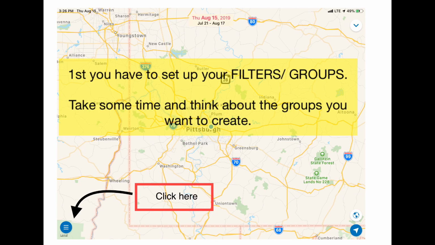Once you register and you log in, you're going to click on these 3 little lines down here in the lower left-hand corner. We need to set up our filters, which are our groups, first before you download any leads into this MapView. Again, you need to create your filters or your groups first.